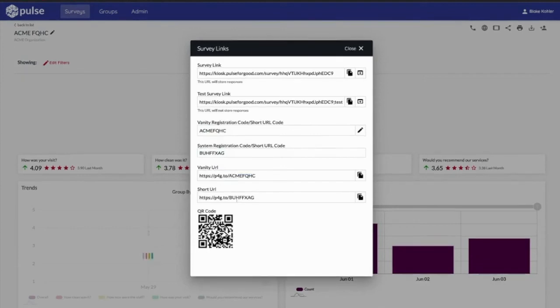You also get a short URL, which is literally the same thing as the Vanity, but it uses the system registration code. You then have a QR code that you can also use. You can save this as an image and then use it in other places, put it on business cards, put it on posters. People scan it, it takes them to the survey, and they're able to fill it out.